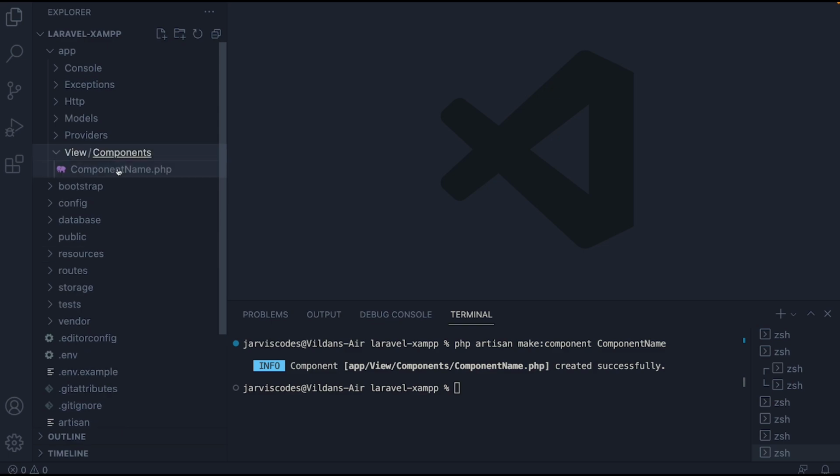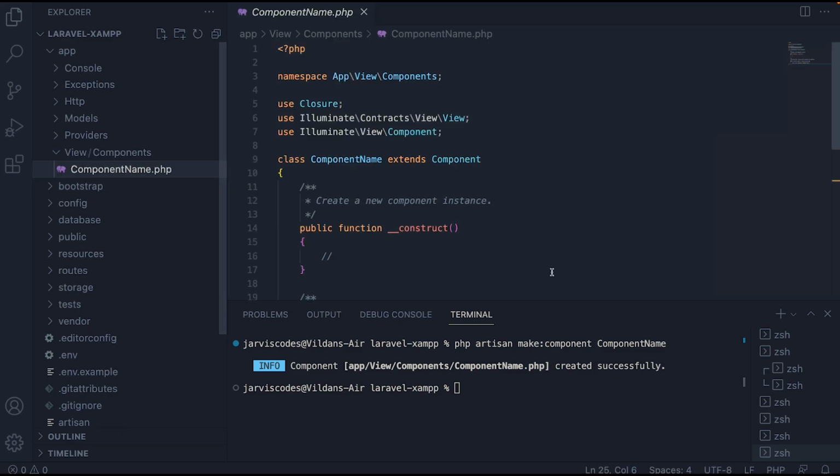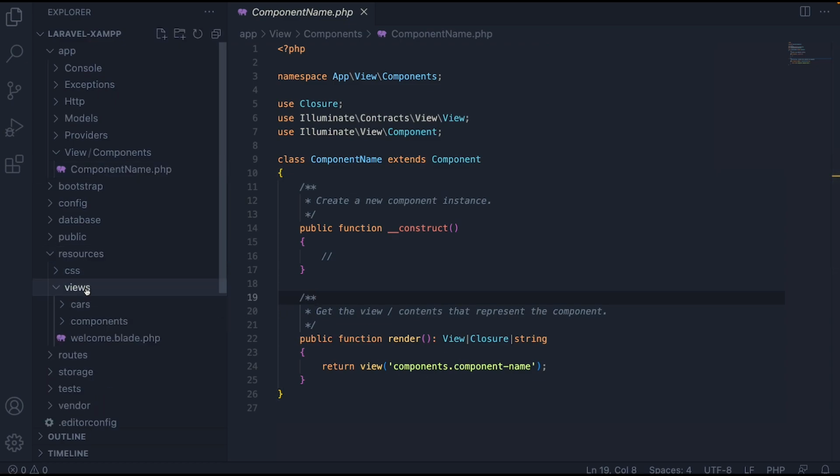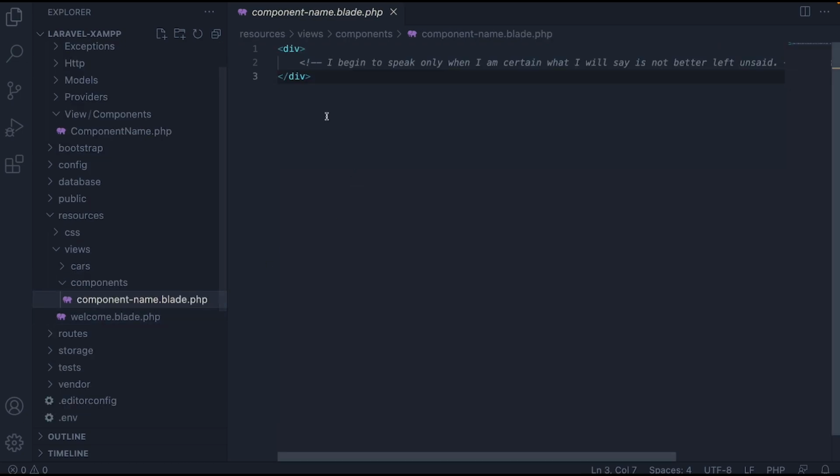Now if we go inside the newly created PHP file, then you will see inside here we have a constructor. And we also have a render method that will return the blade file that is inside the components folder. Now, if we head over to the blade file that is inside the resources and inside views, then we have a components folder created. And inside here, you will find an empty div container. Now, to better understand the concept of components, I will create an example that will show you some functionalities on how we can use the components.